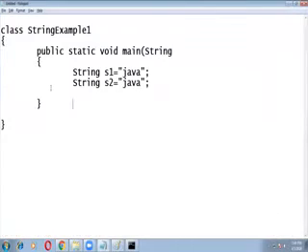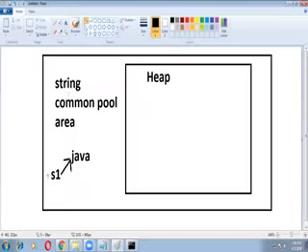If I write string s2 equals Java, already Java is there, right? Then it won't store again. S2 also refers to the same object, nothing but the same area. It refers to the same Java also. Okay. Now, how to compare the two strings?